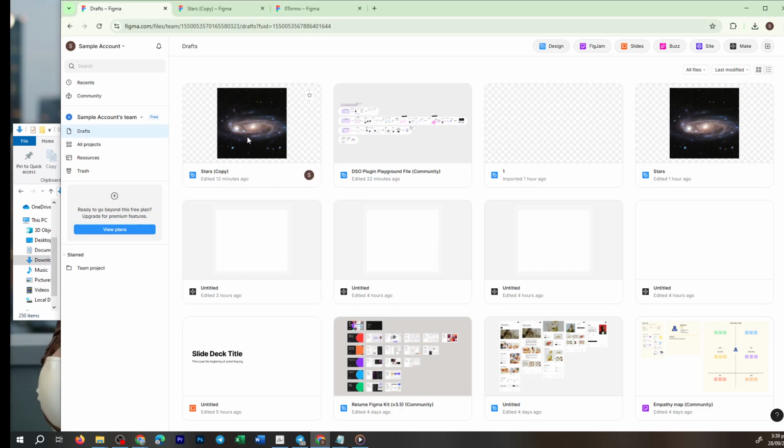Once you're logged in, you'll be on your dashboard where you can see all your projects and files. Now locate and open the specific Figma file you want to save. This file could be anything from your latest design project to a simple draft you're working on.